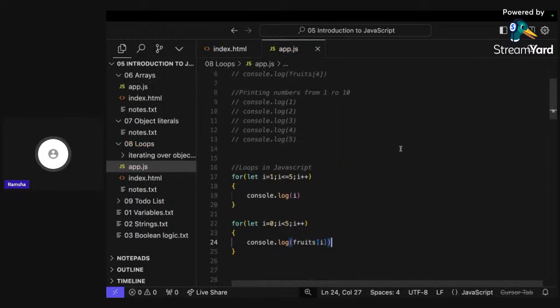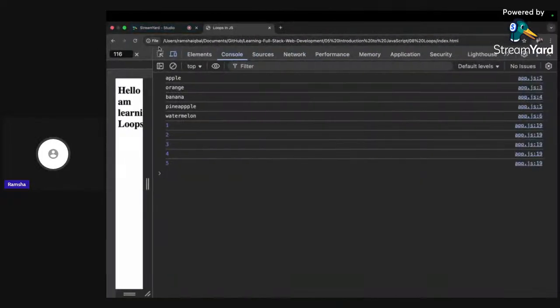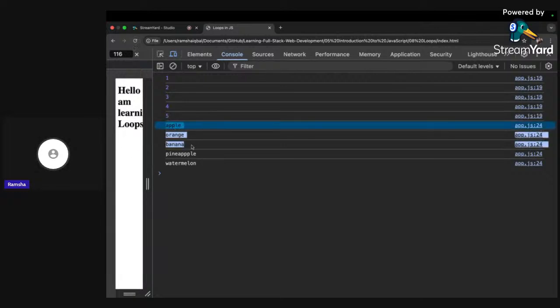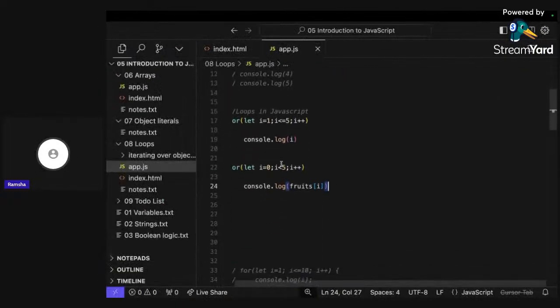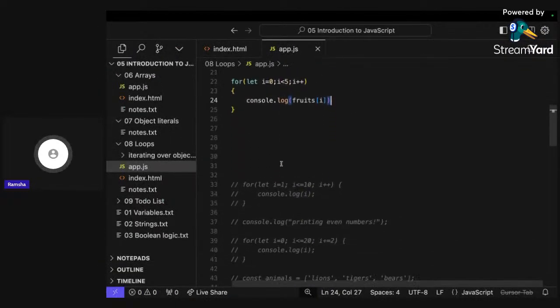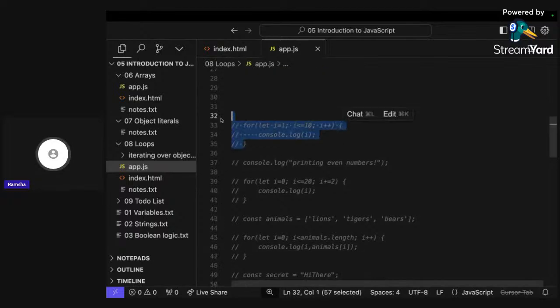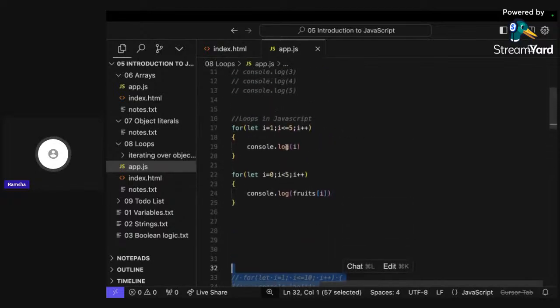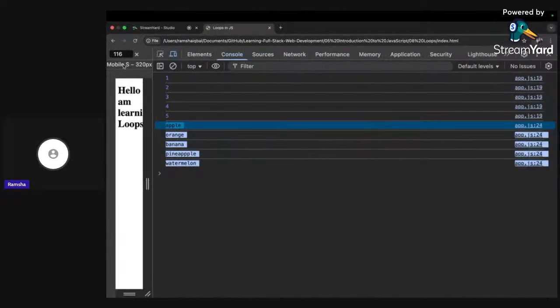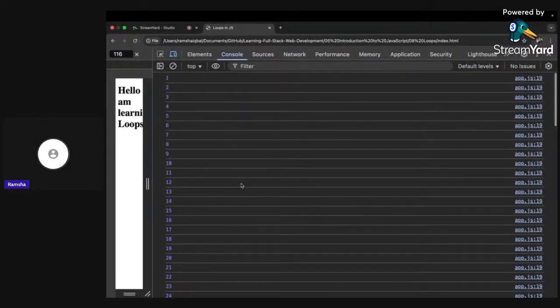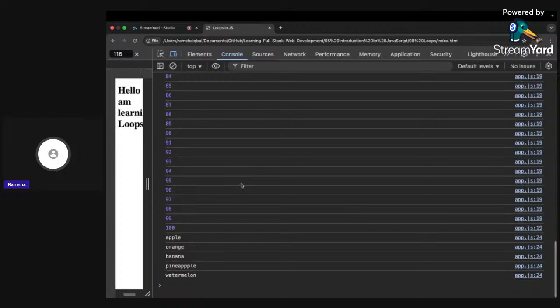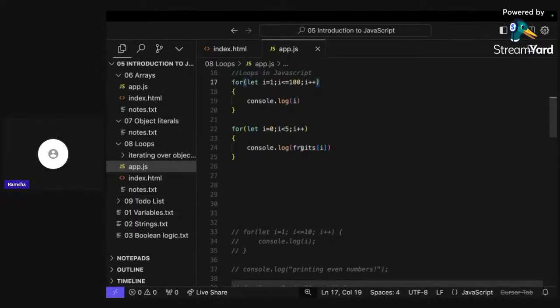Now I don't have to write it 5 times, I can simply print it 5 times. Now I am getting it 5 times. So that's the significance of loops in JavaScript. So here numbers from 1 to 10 are also printed. If I have to print 100 numbers, I can simply change it from 5 to 100, go back, click on refresh. So you can see now I am able to print 100 numbers in the console. It's that simple.